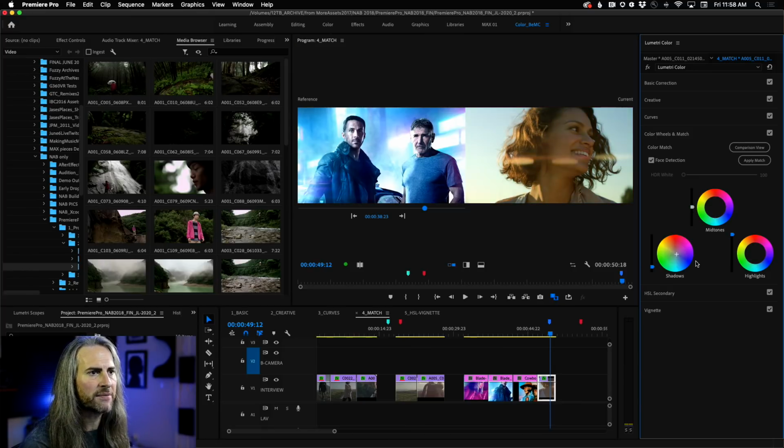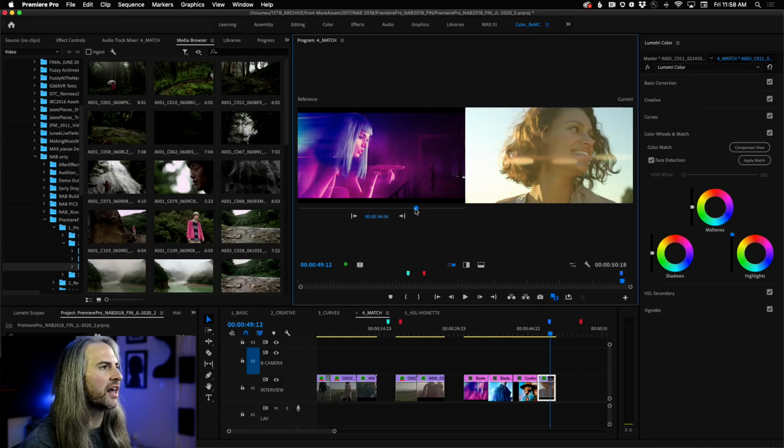Let's reset this again, just double-clicking inside of our tone wheels. And let's go to another stylized shot here, another Blade Runner. Now this one has a much more pinkish magenta kind of look. We've got faces here. Let's once again do Apply Match.